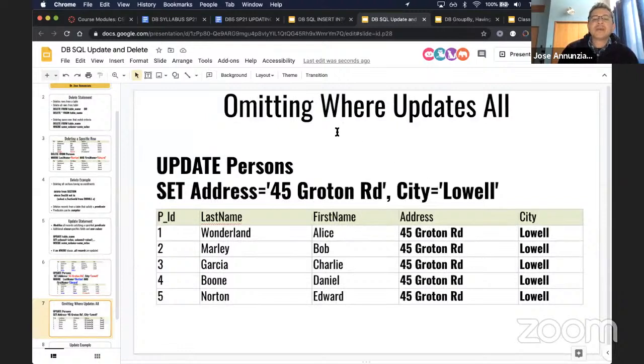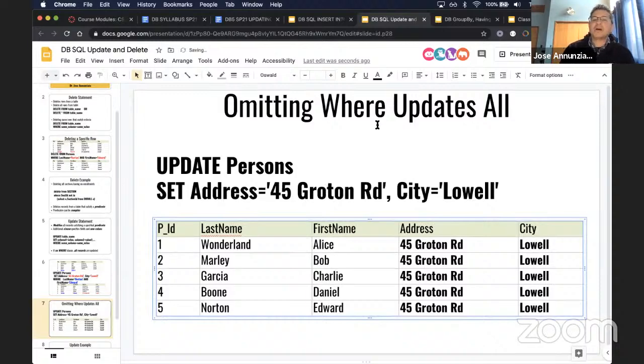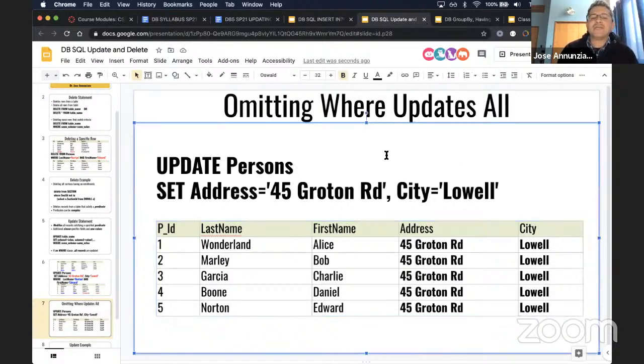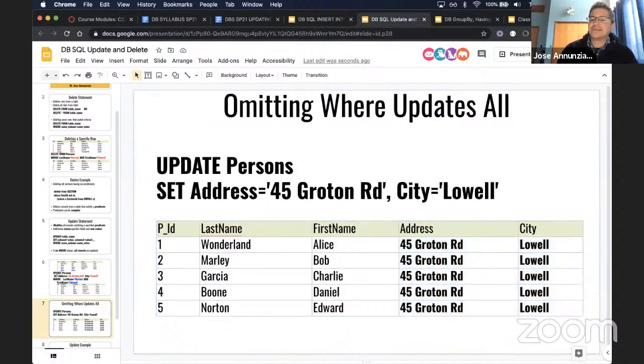Omitting the WHERE clause, so careful. If you don't put the WHERE clause, it's just going to try to update all the records, and probably that's not what you meant. Here now, since we have no WHERE clause, notice that now everybody lives in 45 Groton Road, Lowell, and probably that's not what you meant.